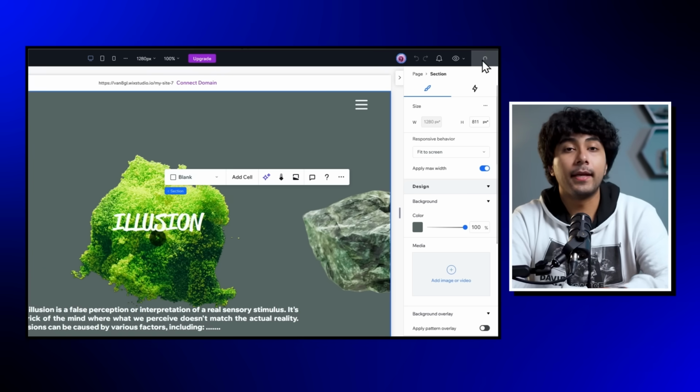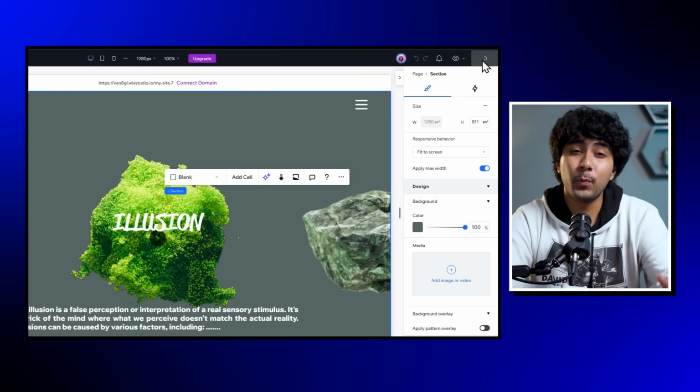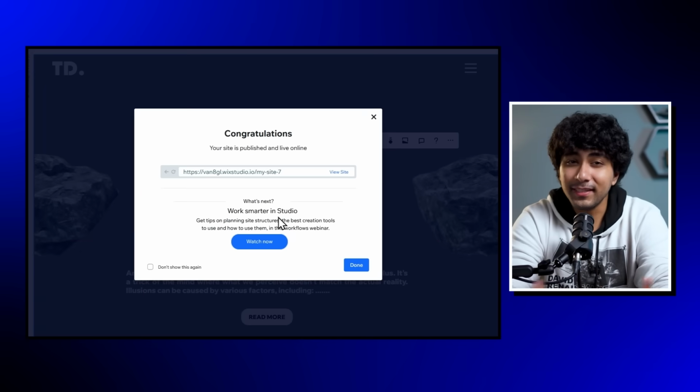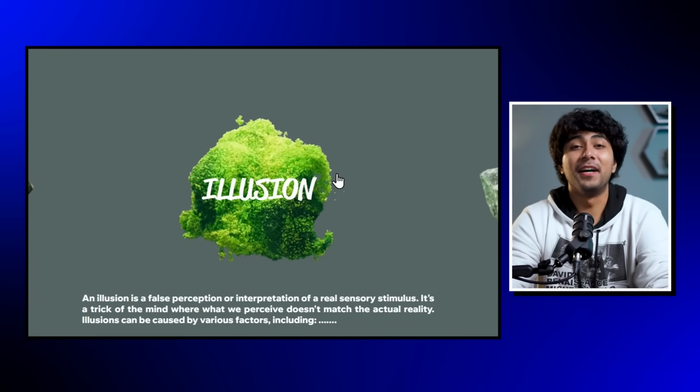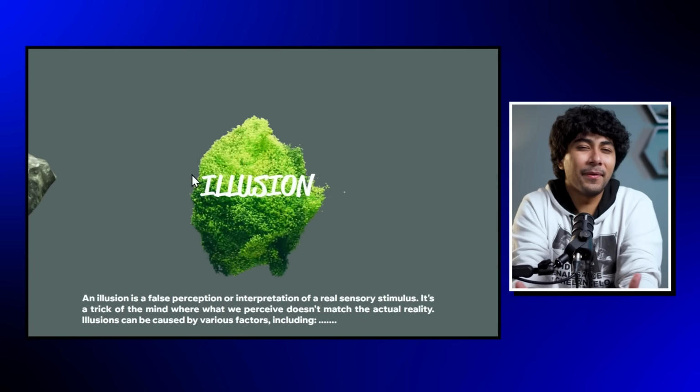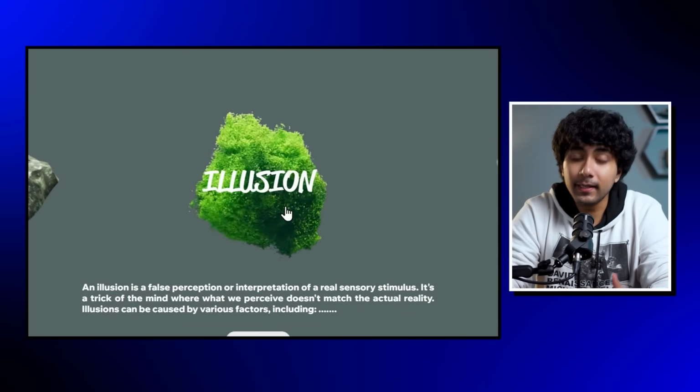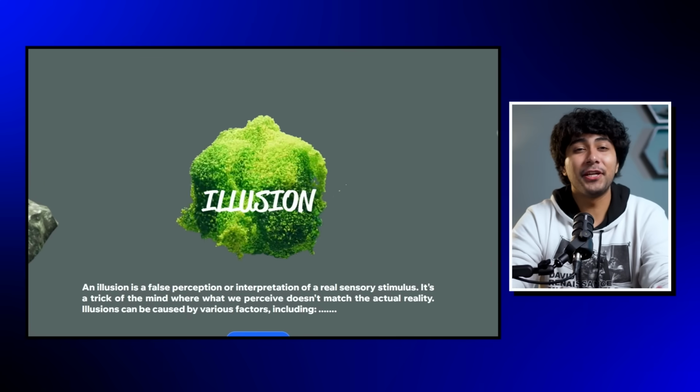When you're finished, you can click here to publish the site, which will provide you with the default domain. You can click here to see a preview in the actual size. And voila, it looks fantastic. This opens up a lot of possibilities for what you can create. So I highly recommend that you give it a shot and share what you come up with.